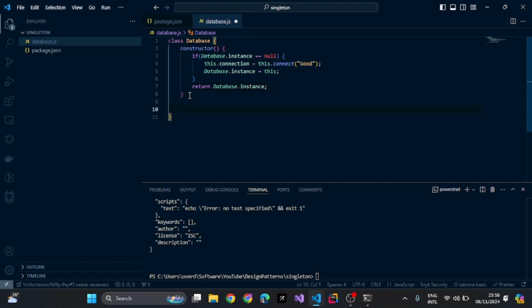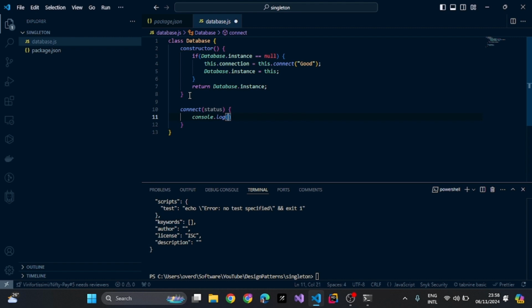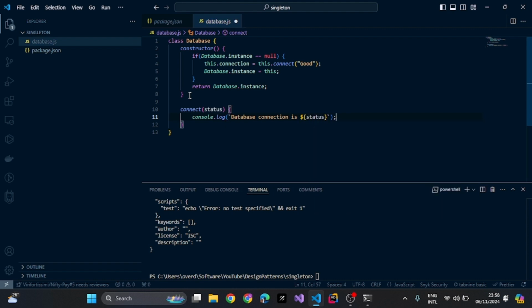Then inside the class I can have a function, our connect function that we have above. It takes in a status, and I can say console.log. Let's use a string literal here. Say database connection is, enter the status. Yeah, that's good. So it just returns an empty object. That works. Perfect.